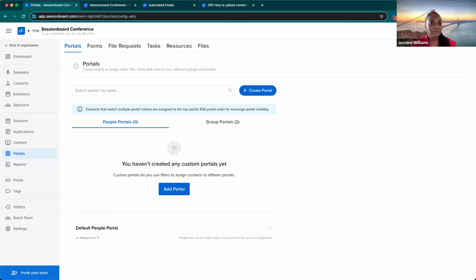Question: how do I enable files to appear as one of the sections on the main page? Right now, I'll only see home, sessions, profile, and tasks. Good question. So this is going to be connected to the portal that you have in the back end. I'm going to go ahead and share my screen. We're just going to be working with this default people portal, but keep in mind, this also applies to any custom portals that you may have created.